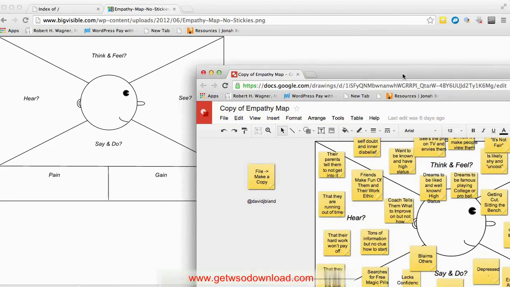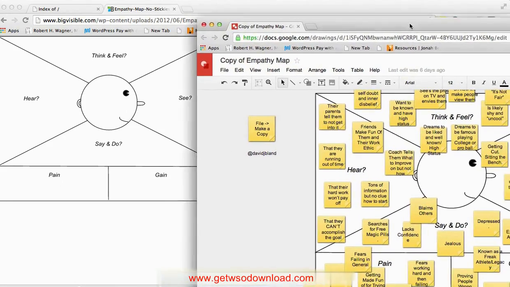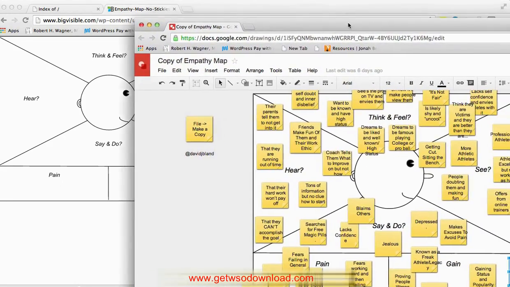So next, for think and feel, we want to kind of get in the head of what your target market thinks, and obviously what they feel. My target market for this empathy map would be, like I mentioned, a 14-year-old basketball player. Typically what they're dealing with is some insecurity, some self-doubt, some inner disbelief. That's kind of an awkward stage. They're growing.